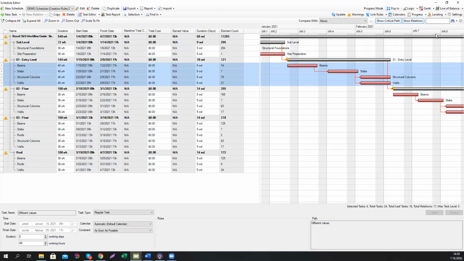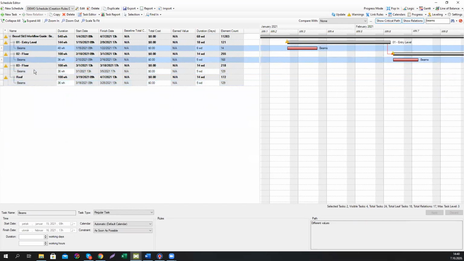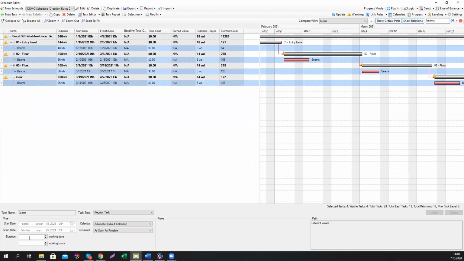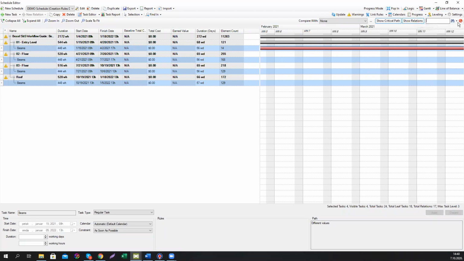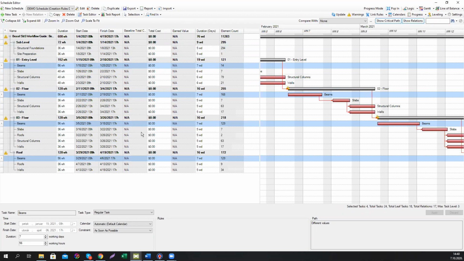What you can also do is use filters. If you, for instance, want to change only duration or any other settings in the beams, you can just type beams and you can easily filter only the tasks related to beams, and change the duration, for example, like this. And it will give you the opportunity to control your schedule. Oh, I made a mistake. I put duration in working days. I meant working hours. Okay, now it's better. So you have complete control over your schedule.